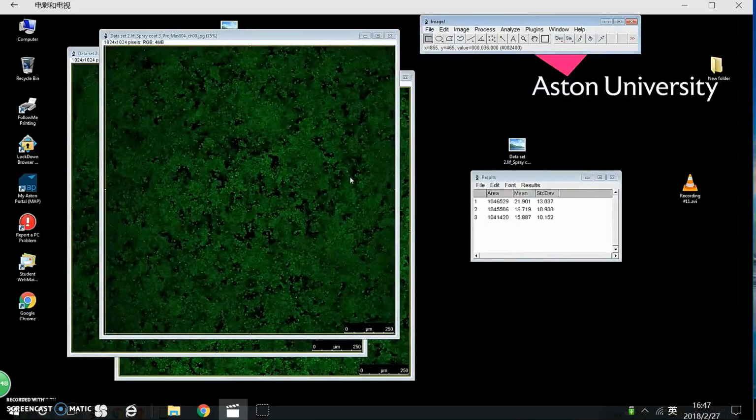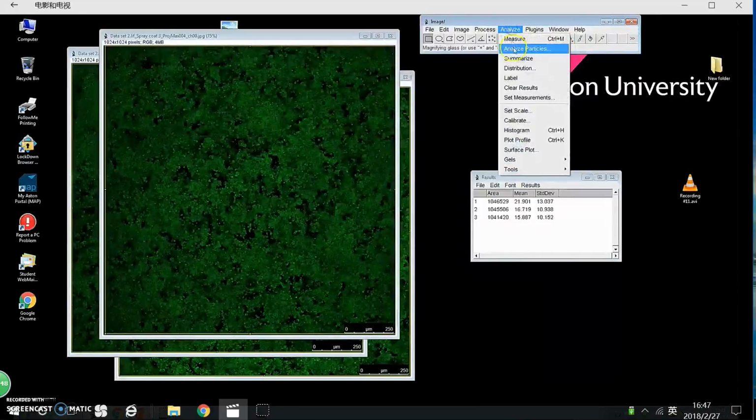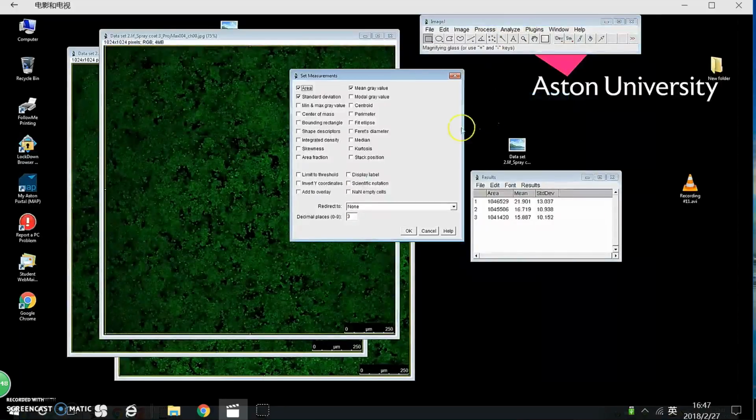Then measuring the intensity of data in an image is simple. I just need to go to Analyze and choose the Set Measurements option, and here I need to select mean gray value, which will tell me the mean intensity for all pixels within the selected area, and I can also select standard deviation for the mean gray value and the size of the area.